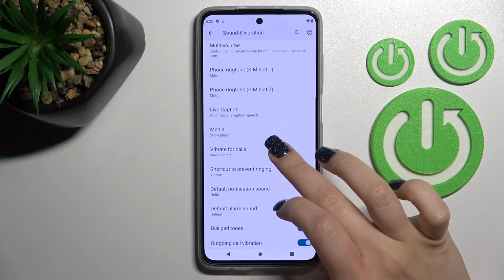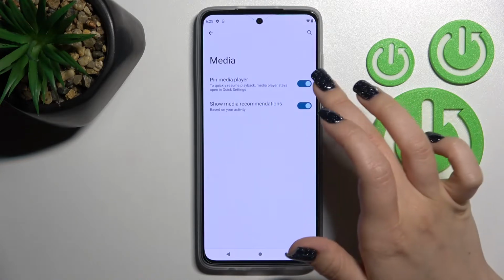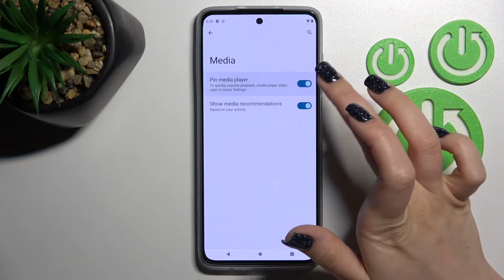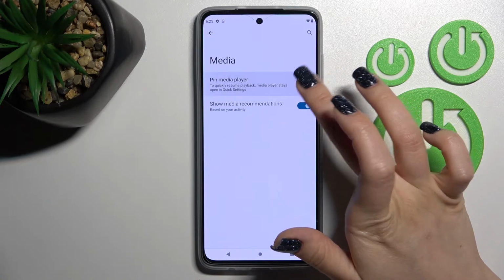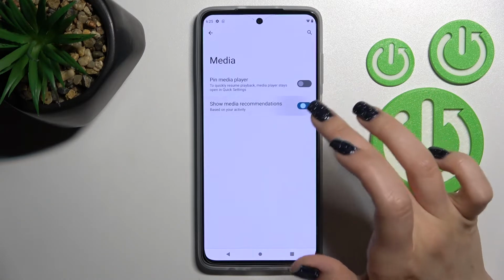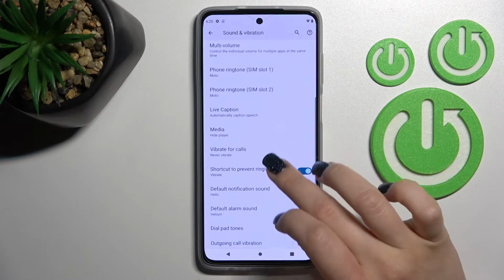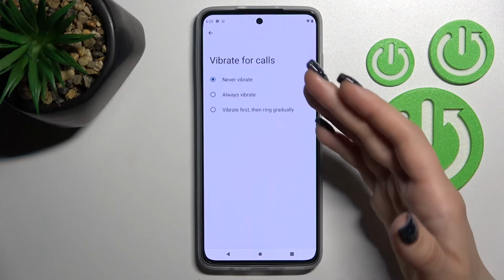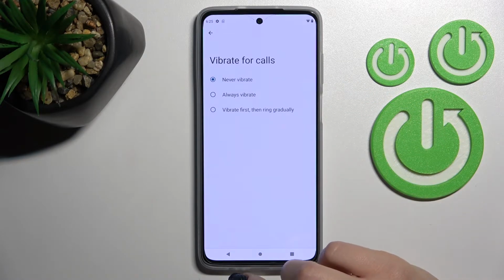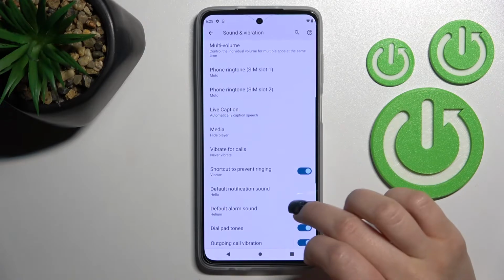Also here we can switch the media settings. We can pin the media player here, just turn it on or off. Click once on the switcher in the same way to show media recommendations. Also we have the vibration options here. We can switch it from never vibrate to always vibrate, and vibrate first, then ring gradually.